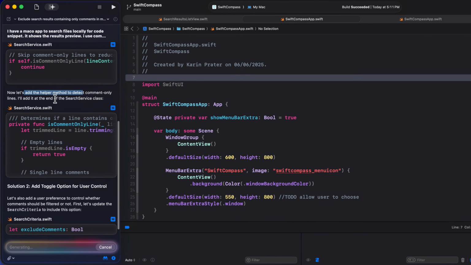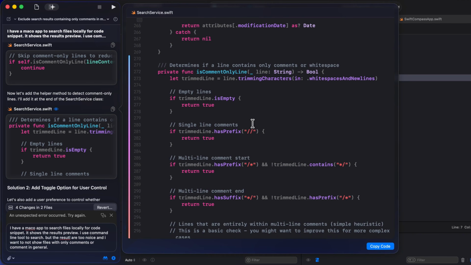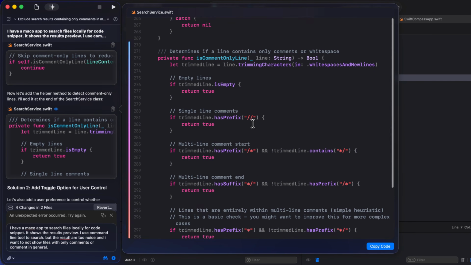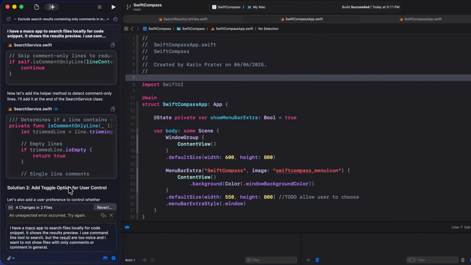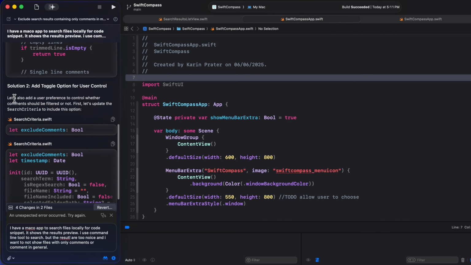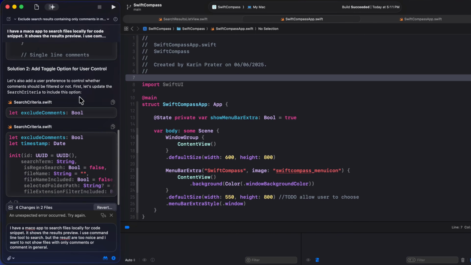The nice thing about this is that you really see it thinking. Otherwise, you can also in these prompts tell it exactly which steps you want to do, or just ask it, give me a strategy, and only then you can implement this. So this is now checking what is in there and if you should uncomment this or not. This is the helper function. Solution 2. Let's also add a user preference to control whether comments should be filtered or not.